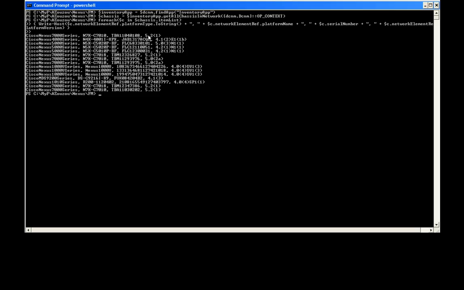As you can see, we're able to display the Nexus 7000 version, the serial number, etc. And for the Nexus 5000 and Nexus 1000, we're able to display all the information. This is very useful, even for the Nexus 1010, and also the MDS device.